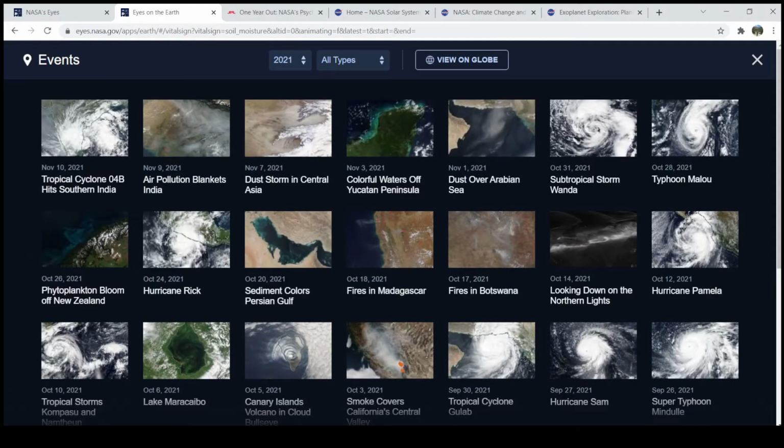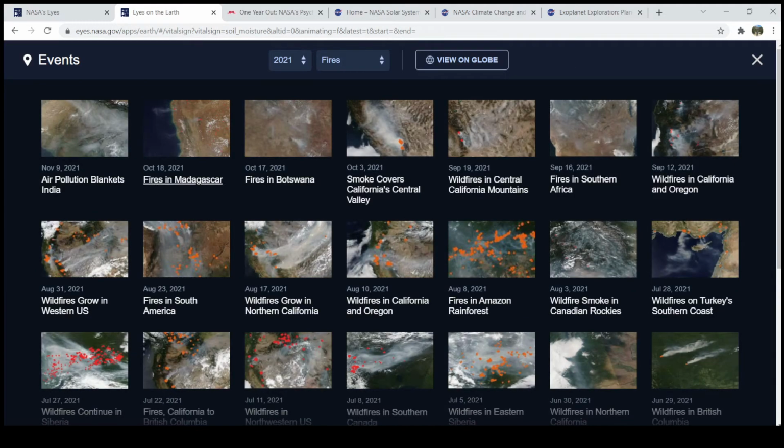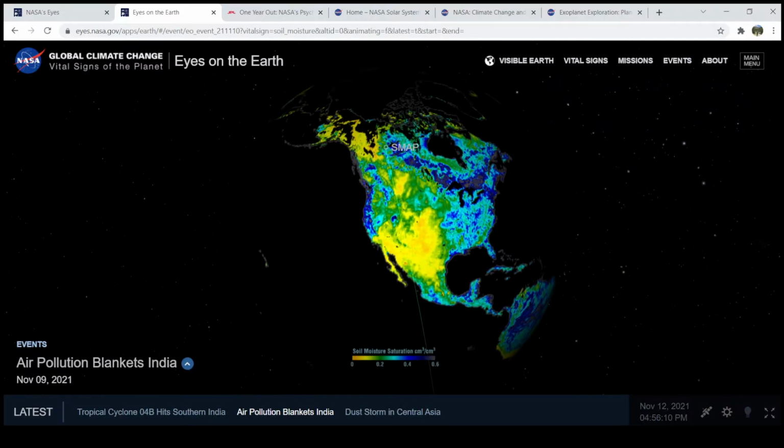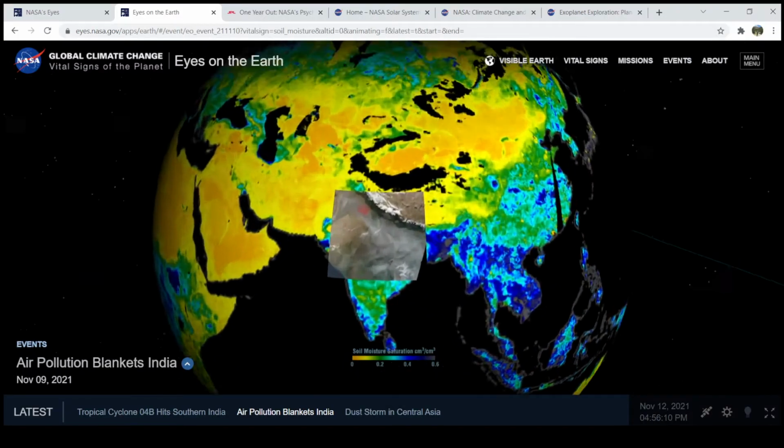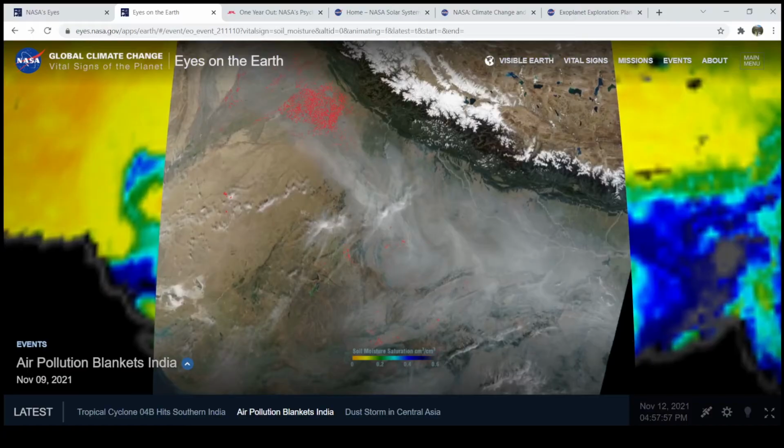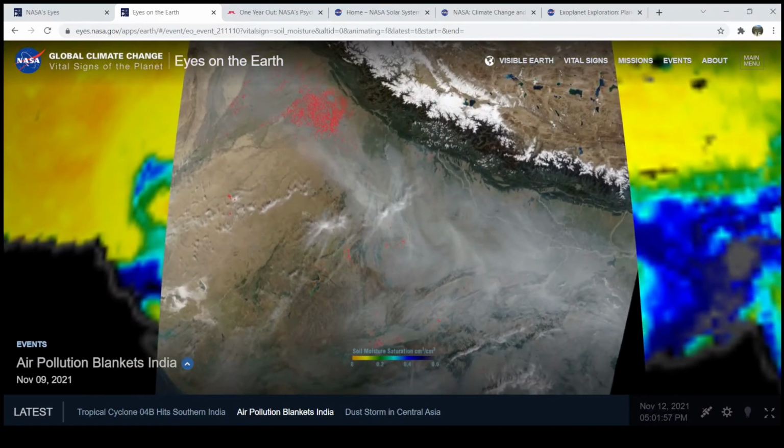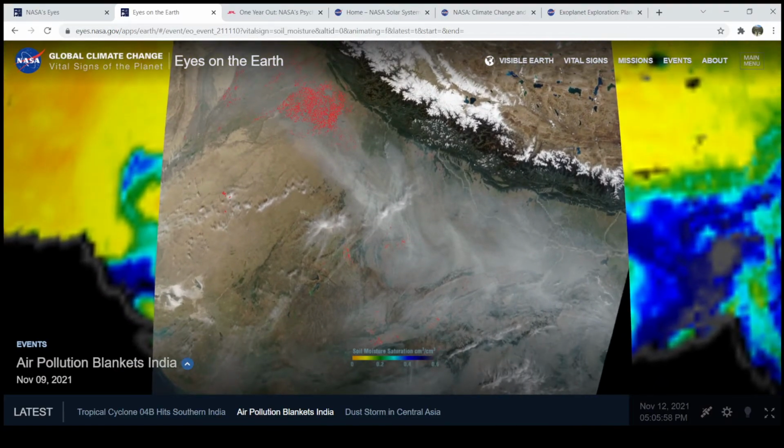You can also go to events. So by year and by type. So if you want to see nothing but fires, here you go. Air pollution blanketing India recently. Let's go look at that story. There's a nice picture of the current conditions in India.